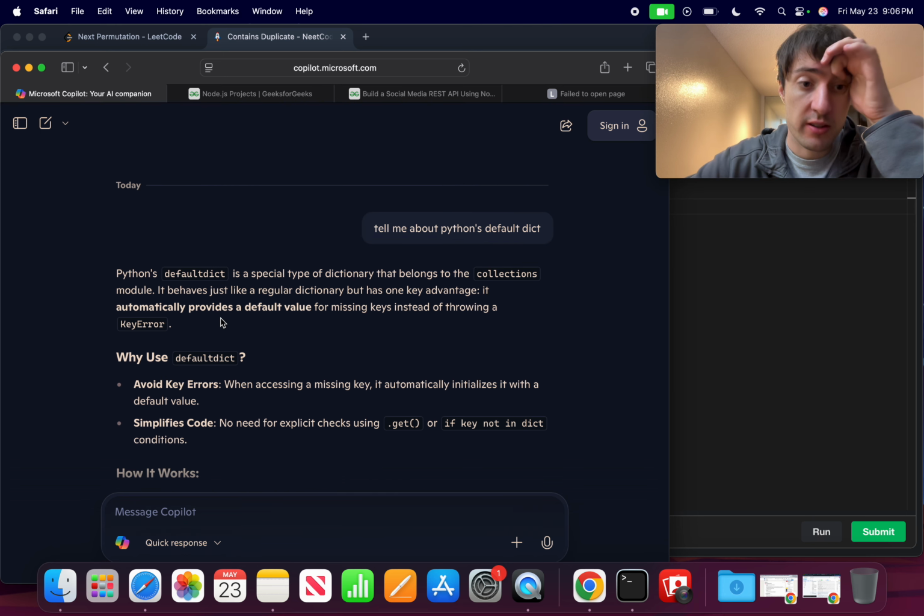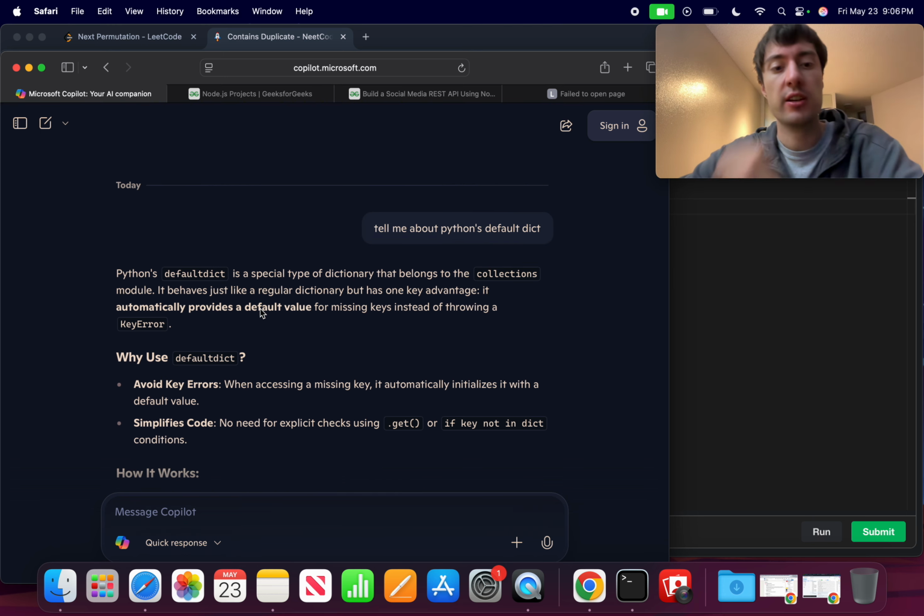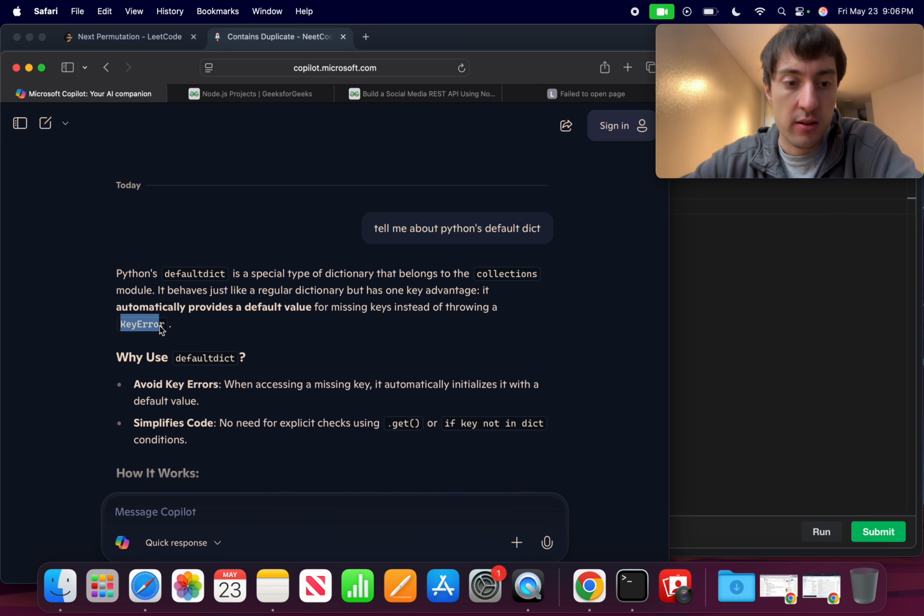Okay, maybe I should just read this. Python's defaultdict is a special type of dictionary that belongs to the collections module. It behaves just like a regular dictionary, but has one key advantage: it automatically provides a default value for missing keys instead of throwing a key error. Okay.